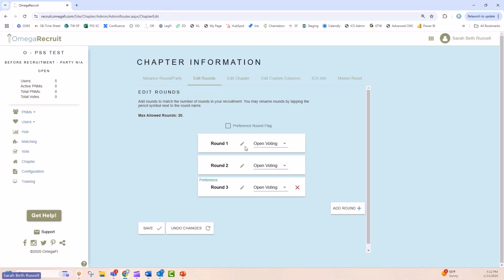When you're setting up your rounds, you can rename them. So we're just going to do the 3 rounds. We'll call this one Open House, and then we'll call this one Sisterhood, and we'll rename this as Pref, even though it has a preference flag, just so we can see Pref there.